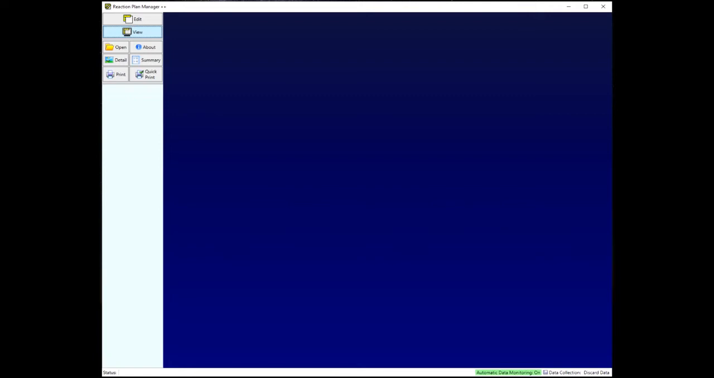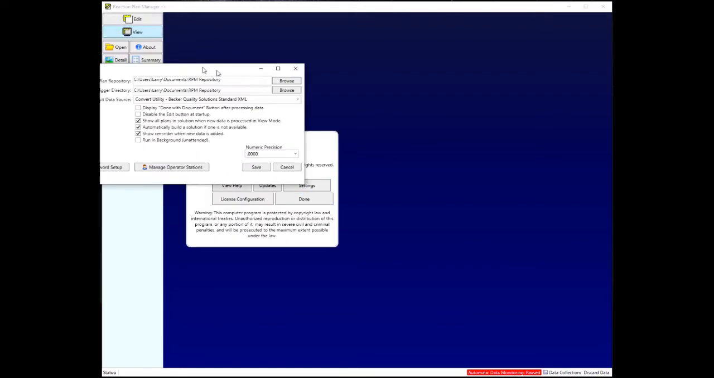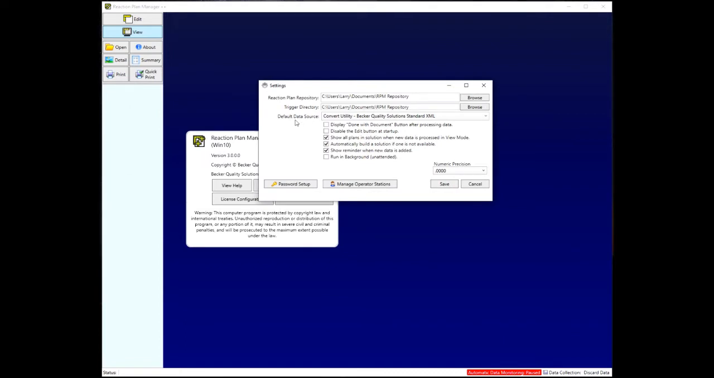I'm going to show you how to set up and use the convert utility to get the data to Reaction Plan Manager. The convert utility is a separate application. Before I start that application and show you how it works, you need to verify that Reaction Plan Manager is configured properly. So I'll click on the About button, click on the Settings page, and I need to make sure the default data source is set to Convert Utility, Becker Quality Solutions Standard XML file. Also pay attention to the trigger directory because that's going to be used by the Convert Utility.